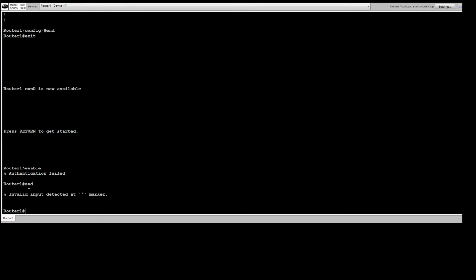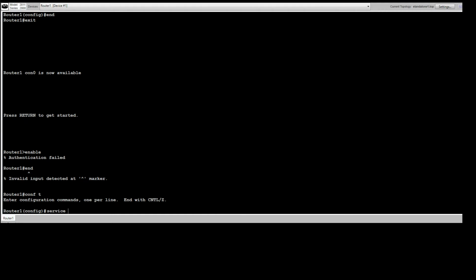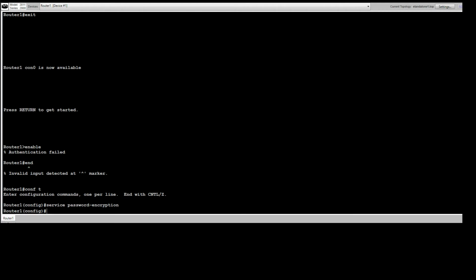Now, I said there were 2 ways to encrypt passwords. Another thing you can do from global configuration mode, if you put service password encryption and you click on enter here, every single password that I set up on any line interface, console interface, is going to be encrypted for me automatically, so I wouldn't need to use the enable secret anymore. That's just something that I believe is good for you to know at this point.